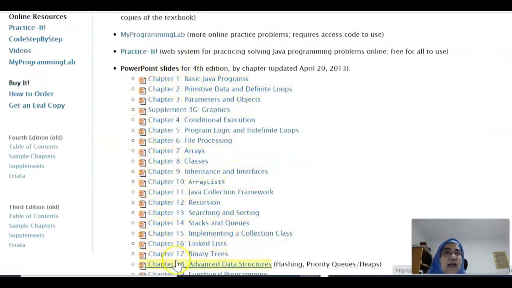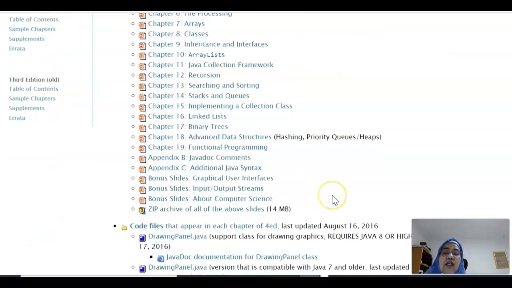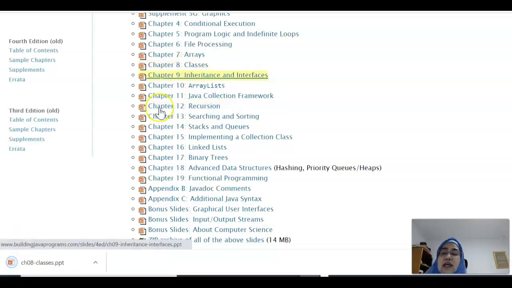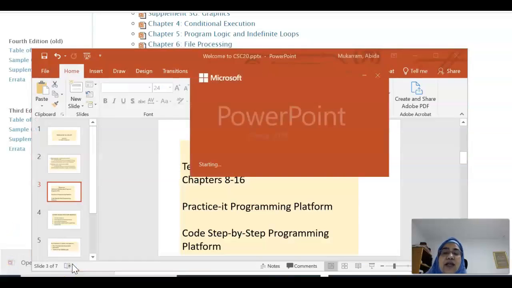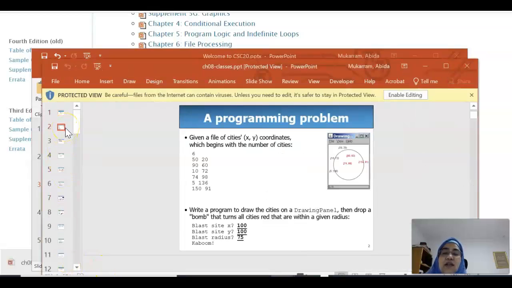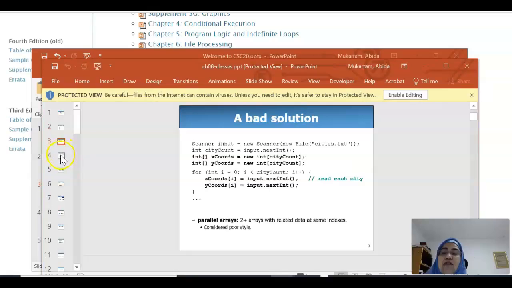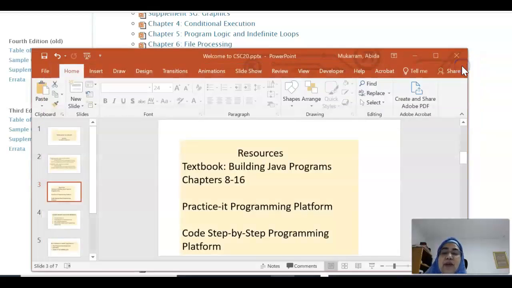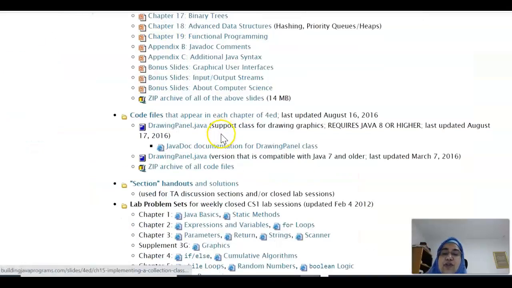All the PowerPoint slides for your textbook for the 4th edition are available here. For example, if you wanted to do a quick review of classes and objects, then you can download that. And as you can see, you can do a quick review of the textbook by following the PowerPoint slides that have been provided by the author. So that's another very useful thing for you to use.